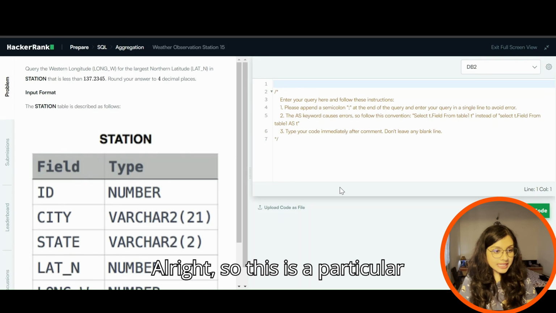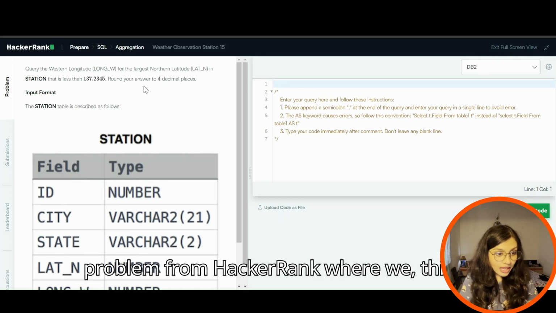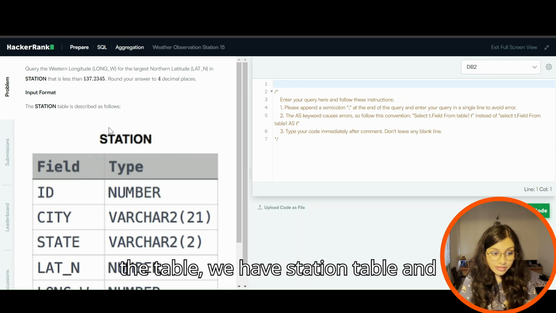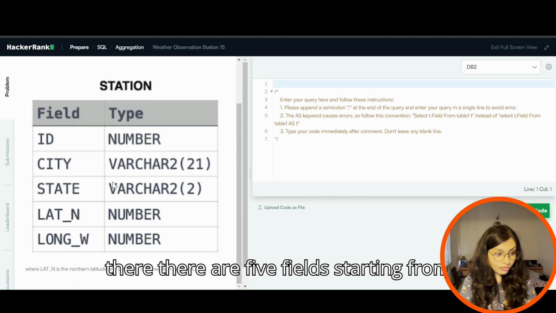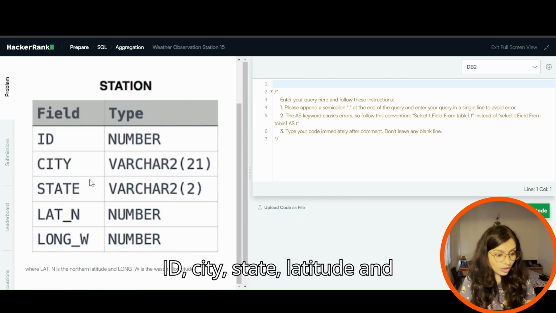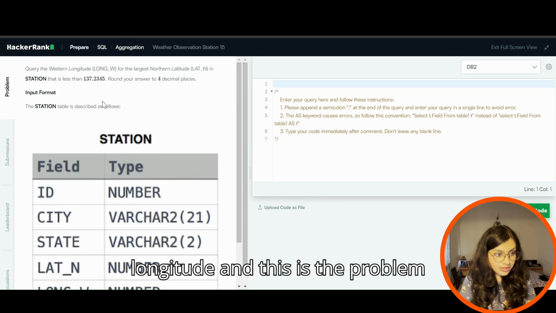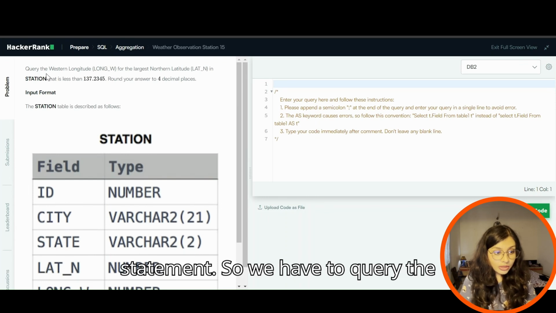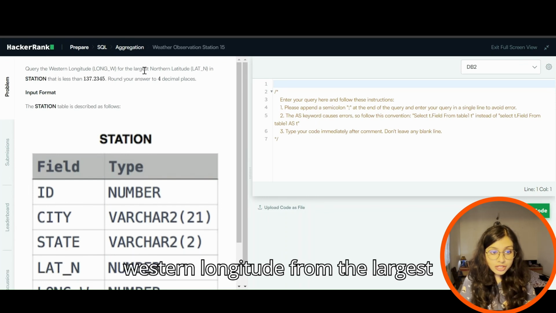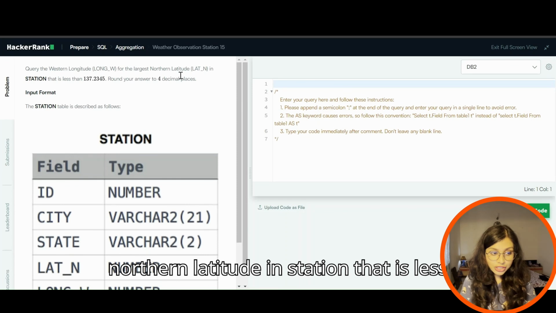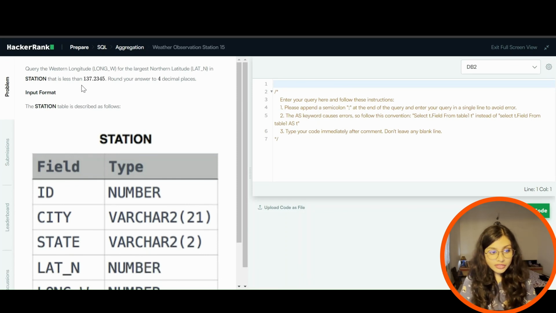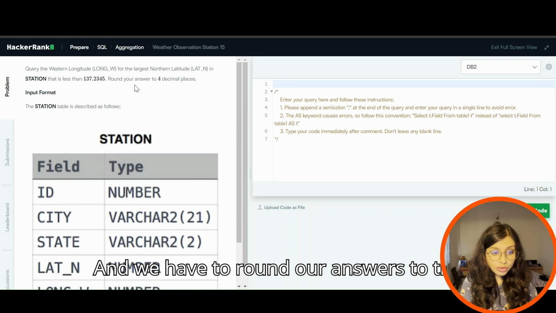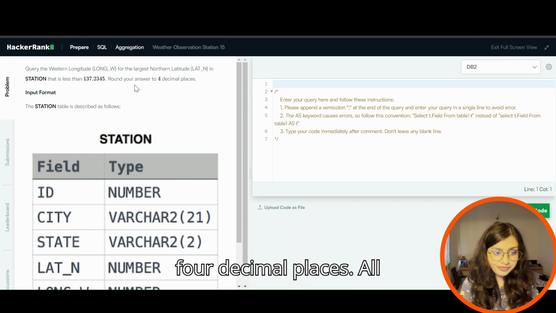Alright, so this is a particular problem from HackerRank where this is the table. We have station table and there are 5 fields starting from ID, city, state, latitude and longitude. And this is the problem statement. So we have to query the western longitude from the largest northern latitude in station, that is less than 137.2345. And we have to round our answers to the 4 decimal places.